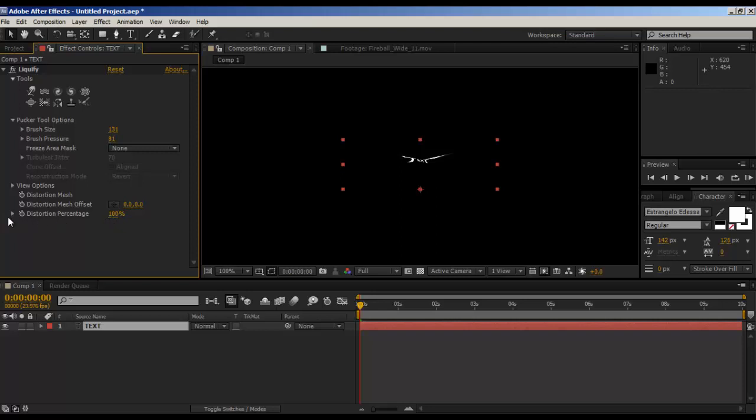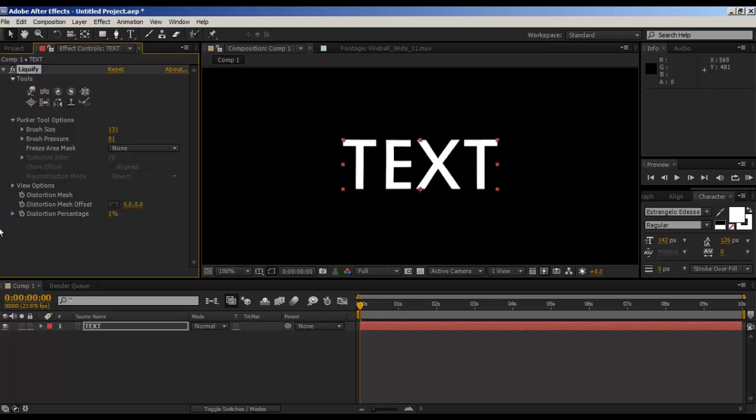Now here is the distortion percentage. If you increase that, it will go even further, and then we can cut it as soon as it gets to a certain point. So we can go like that, there we go.